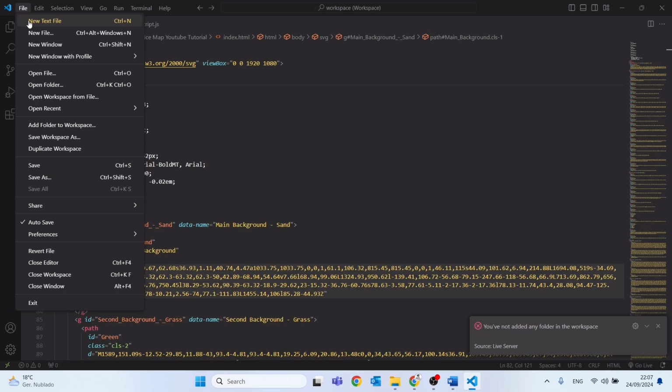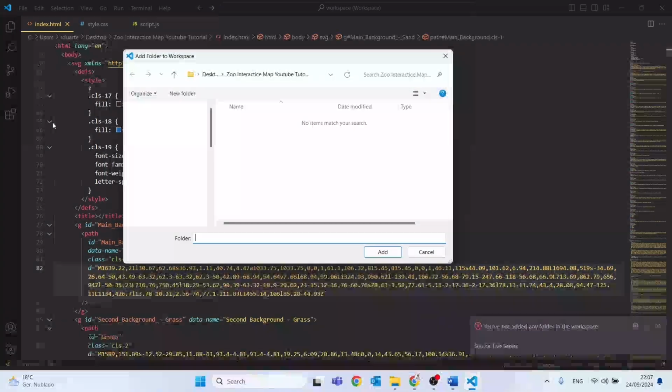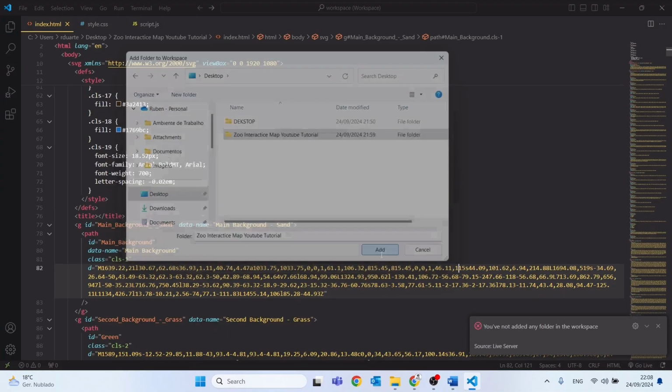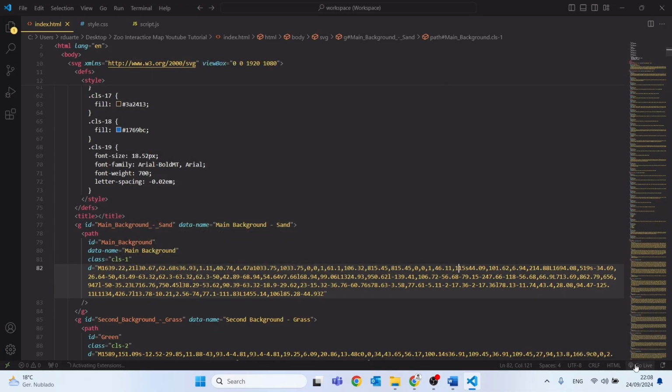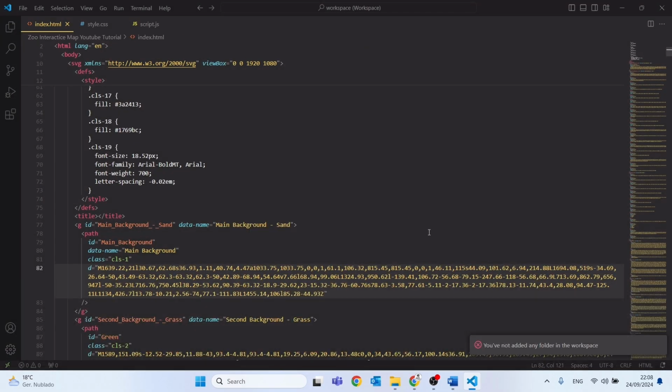I'll just need to go to File, Add Folder to Workspace, and then I just need to choose the folder where I have my workspace. Choose Yes in this message, and now if we click Go Live, this should work.